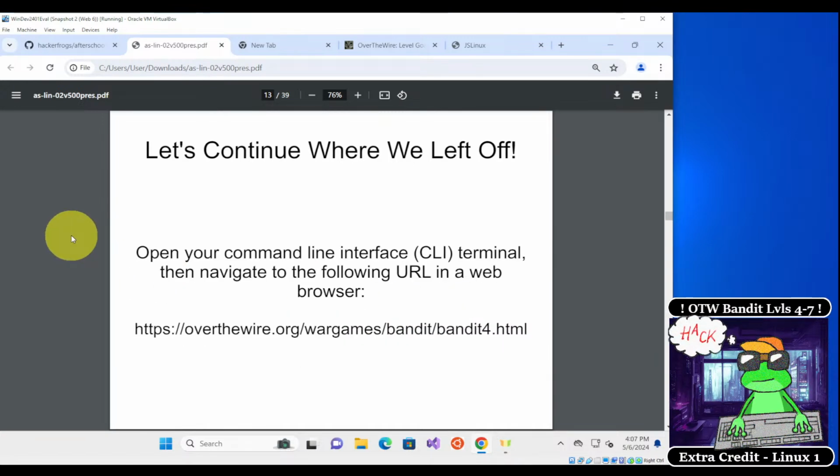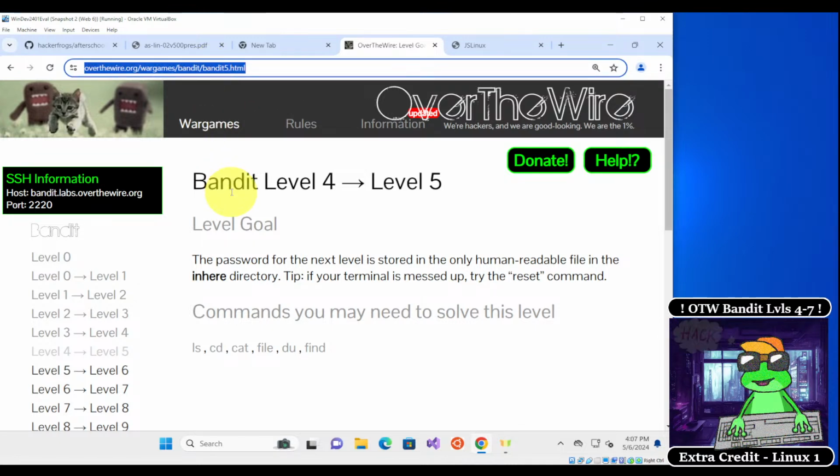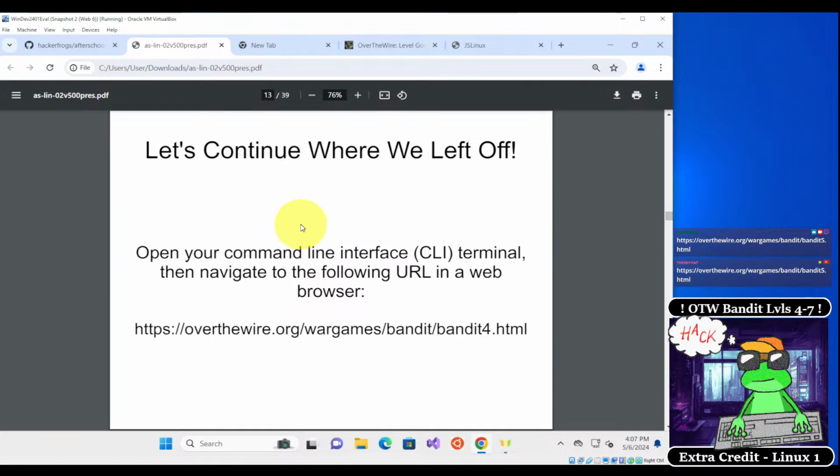Okay, so let's continue where we left off. What we're going to do is open up our command line interface terminal and then navigate to the following URL in a web browser. I'm going to paste the link that we're going to be looking at in the chat. You can all navigate to that web page, but we also need to open up our CLI terminals.